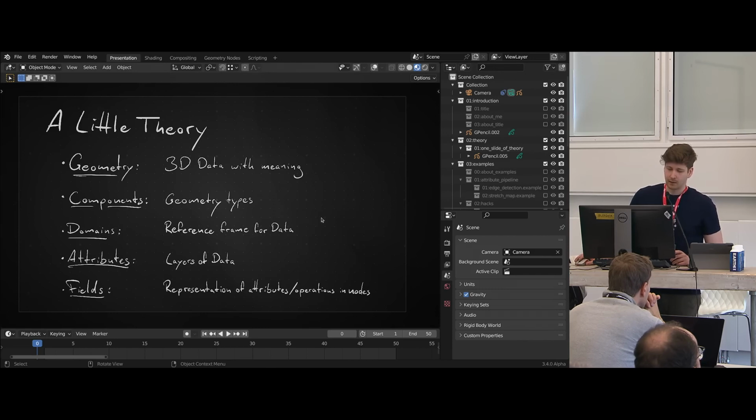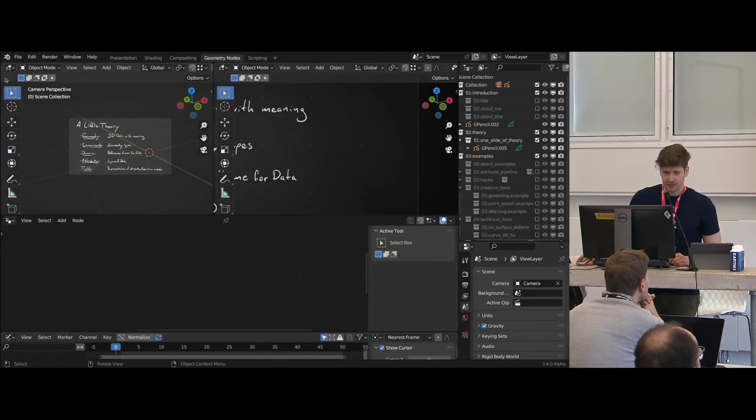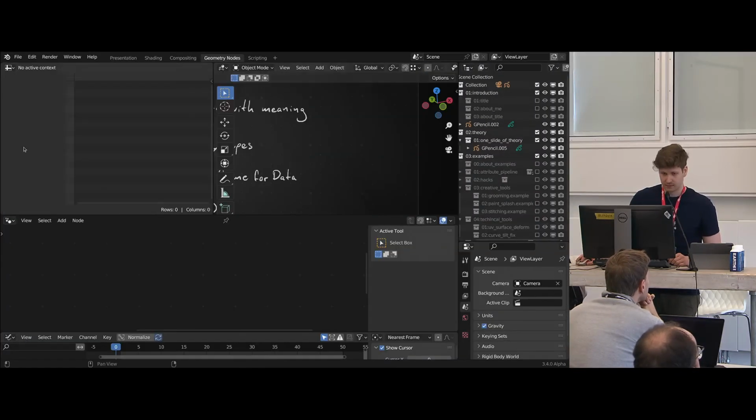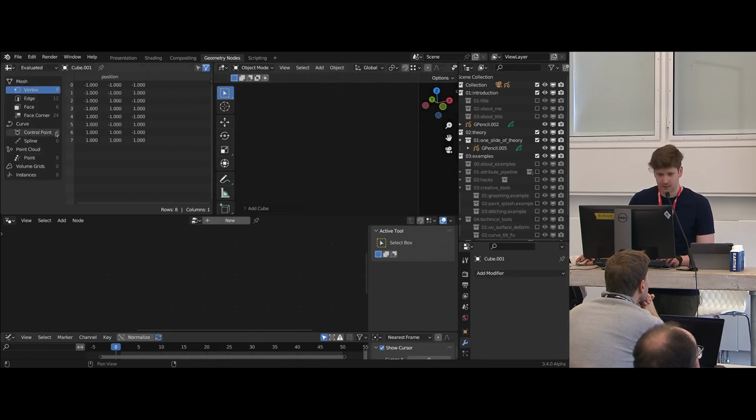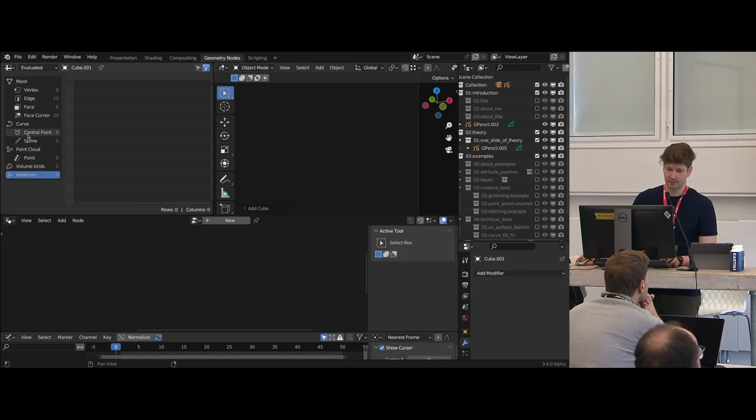And then on top of these components, there are domains which carry the actual data. That's the reference frame for the data. For example, let's open up a spreadsheet editor here so we can take a look at this. Okay, I need to actually find an object. Here you can see the different components, right? We have the mesh, curves, point clouds, volumes, instances. Those are the ones that we currently have.